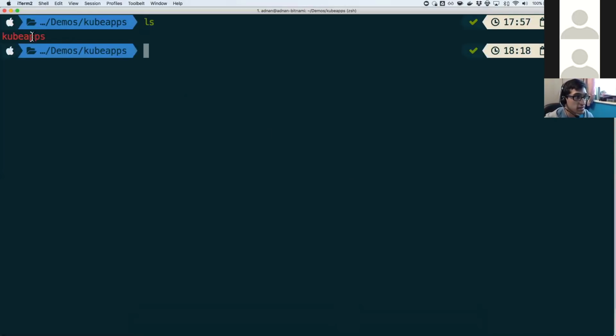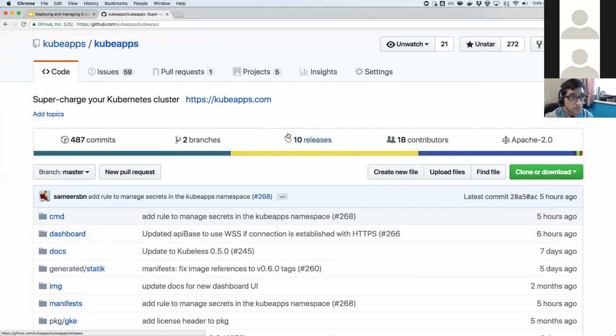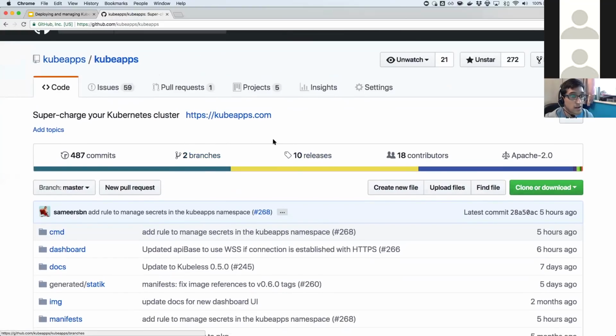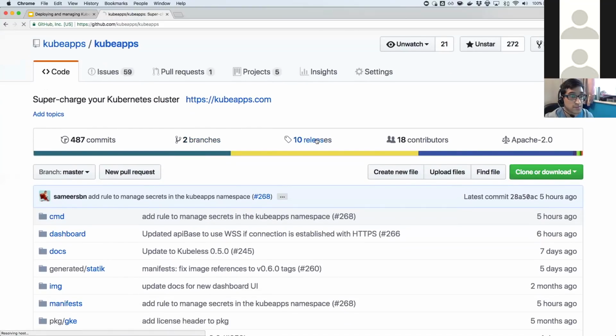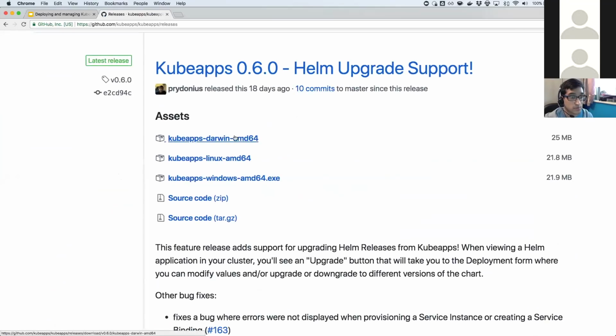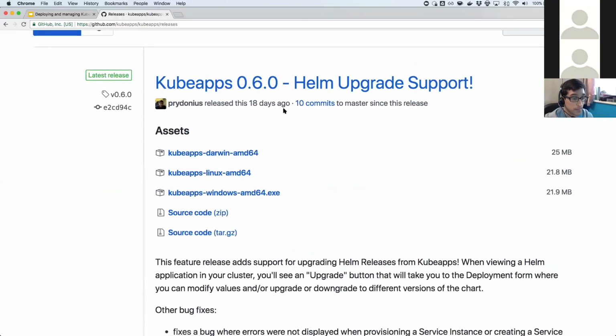And what I've done is I've pre-downloaded the Kubeapps binary here. I'm just going to show you where you can go and get it again. So if you go to github.com/kubeapps/kubeapps, and if you go to the releases page here, we can grab the latest binary. This Darwin is the one for OS X, and Linux and Windows are there as well. So I've already pulled this Darwin one.